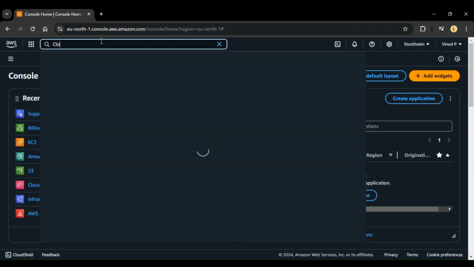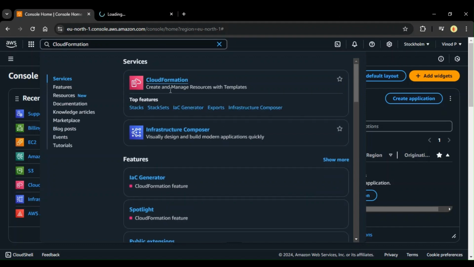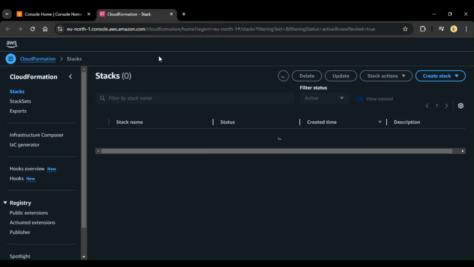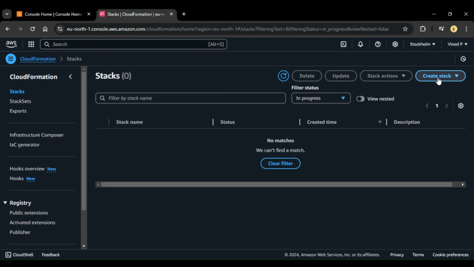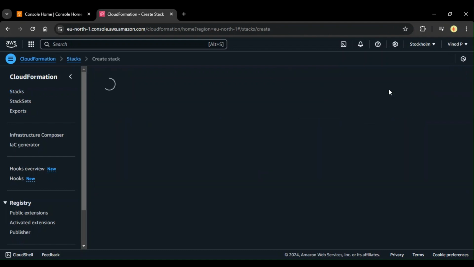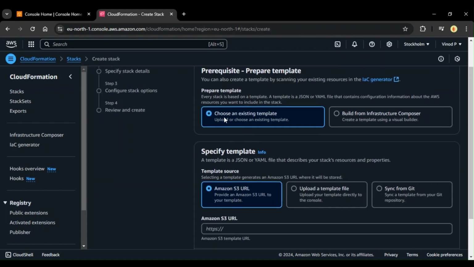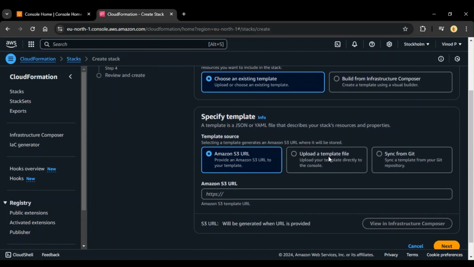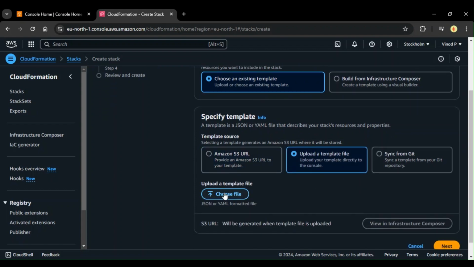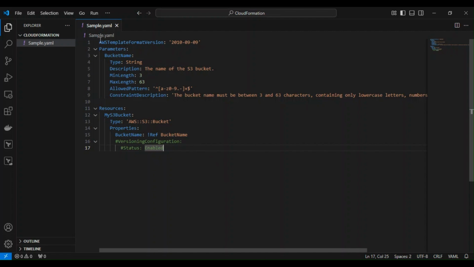Okay, now open CloudFormation. Now, click on Create Stack with new resources, standard. I'm choosing an existing template and going to upload a template file. Choose your file. Okay, look at this. This is my YAML script. So I'm going to create one S3 bucket using this script. Okay, I'm going to select this file.